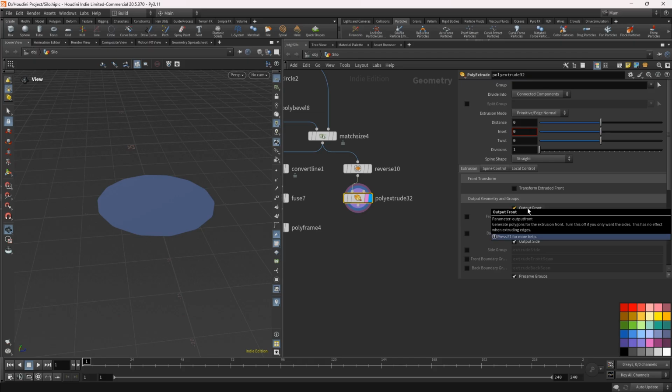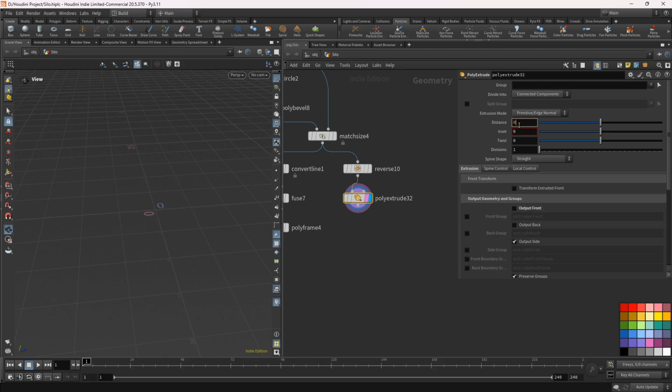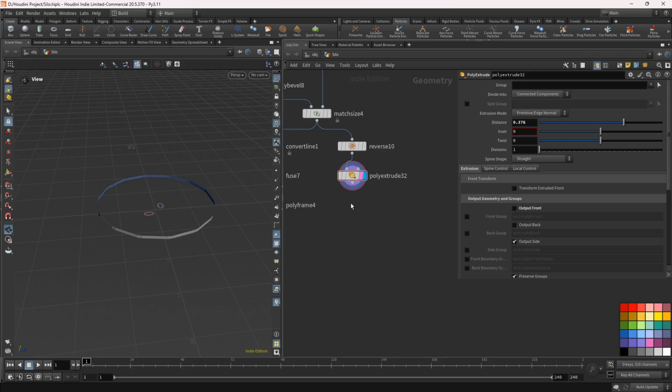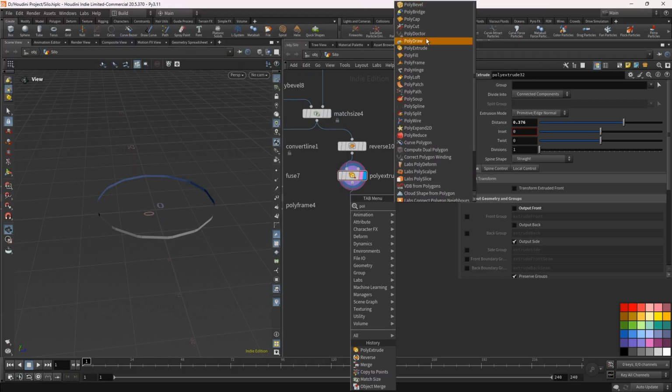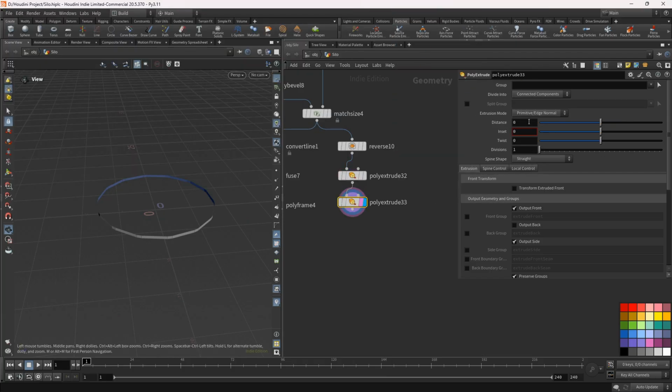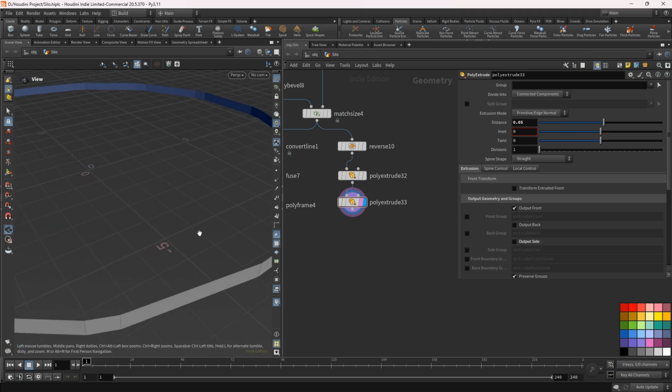We'll deactivate output front, and for distance let's set 0.376. Next let's add again poly extrude. For distance now we will set 0.05. Output side we will deactivate.